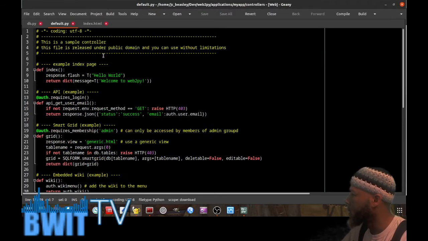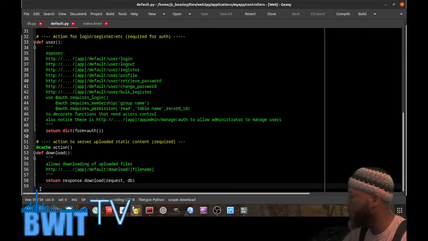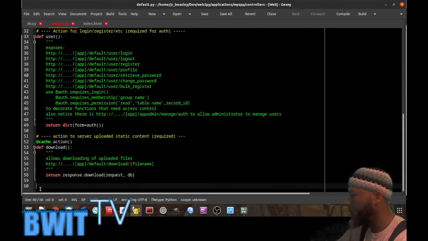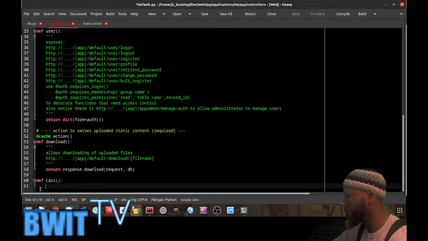So let's go back to our text editor and open up that default.py file. Okay, here's our default.py file. Let's create a new function here. Just scroll all the way to the bottom, and we're going to create a new function here. We're going to call it cars. And what we want to do here is create a grid view or form view. So we're going to say form equals.